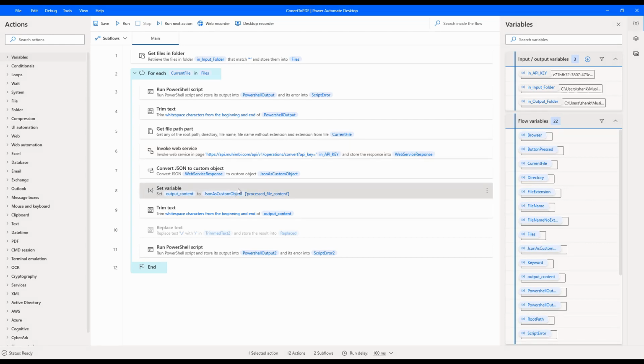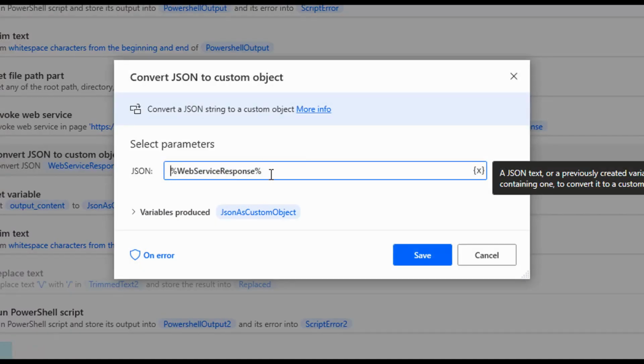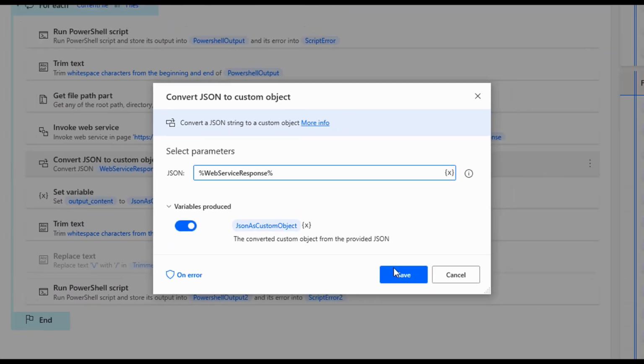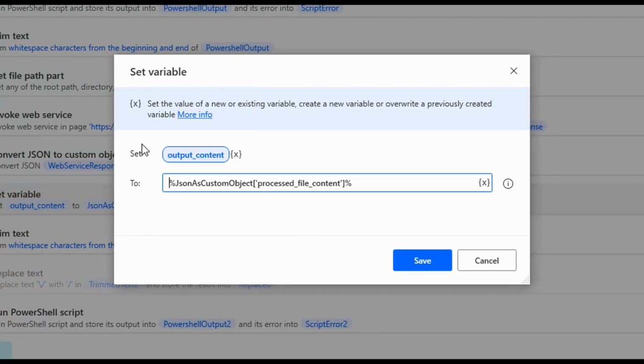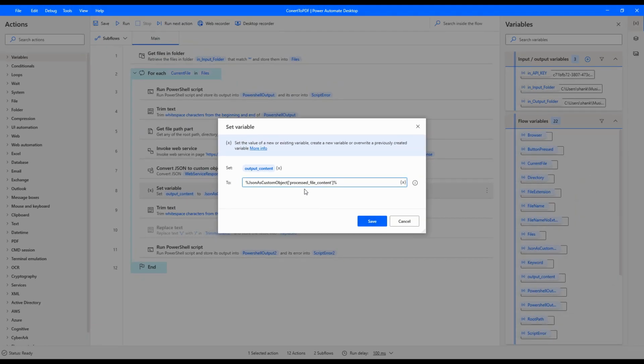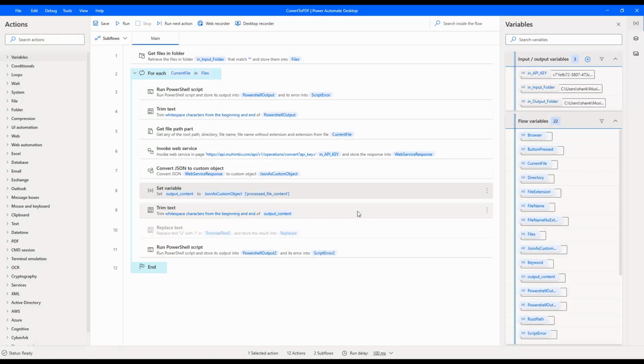Once we are done with the API part, we will convert the response to a JSON object. That is done by convert JSON to custom object, and then we access the required output file content using the processed_file_content key, and that is stored into a variable called output_content. This data is required while creating the output file, and here you have seen that I have invoked the web API and then directly converted the response to JSON.